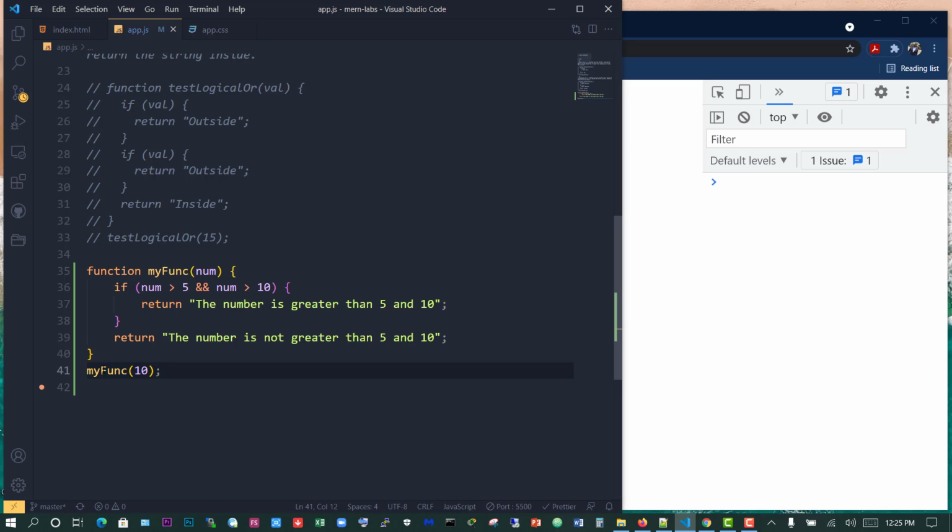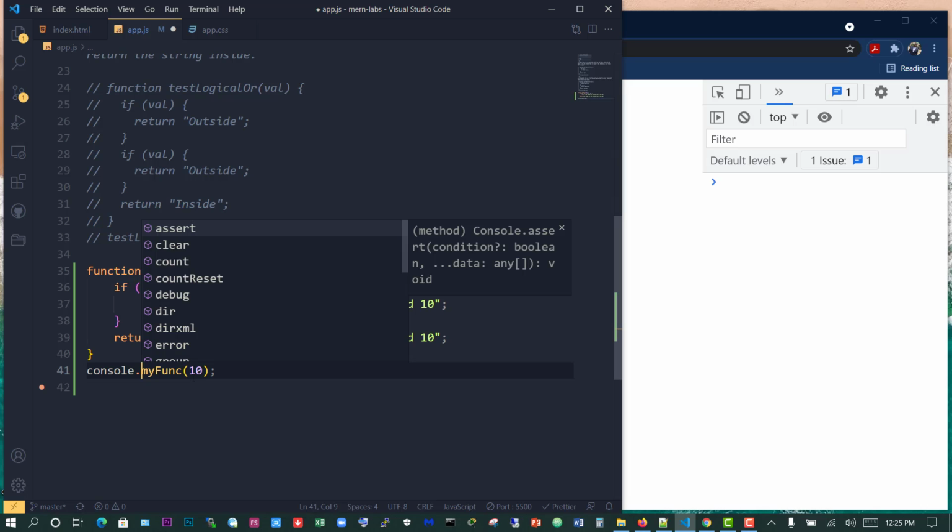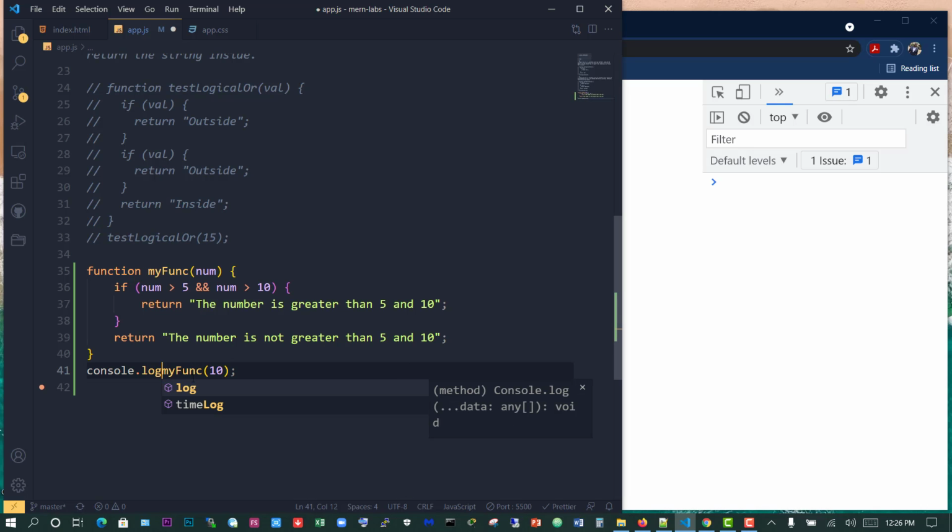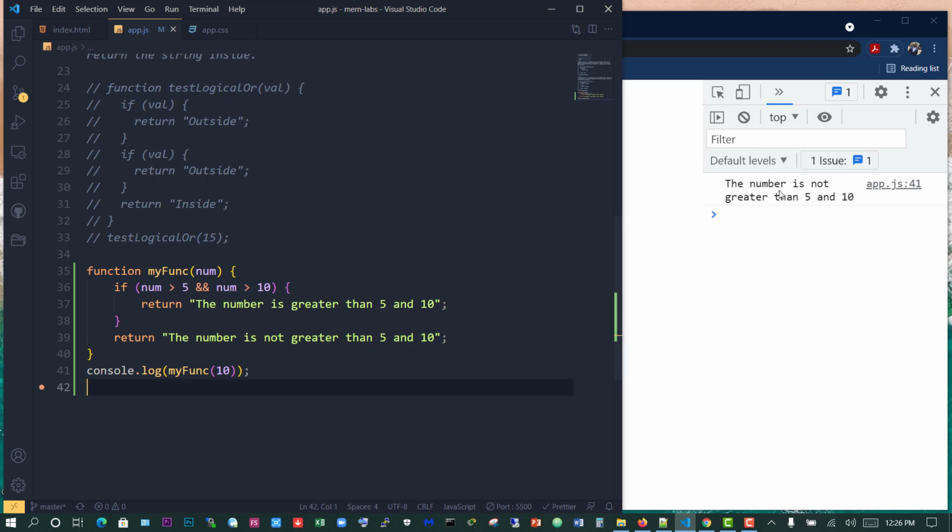Now it doesn't do anything because we need to log that out on the console. So console.log, take this and save. And now it says the number is not greater than 5 and 10. Why? Because the number is actually greater than 5. 10 is greater than 5, but 10 is not greater than 10. 10 is actually equal to 10.